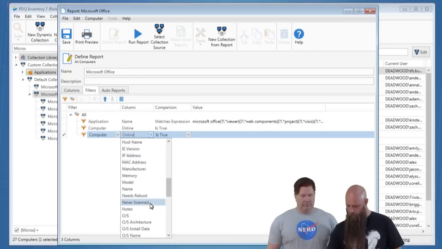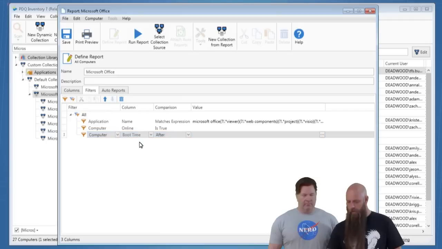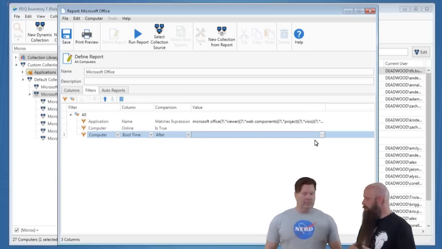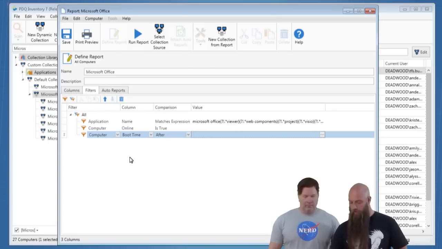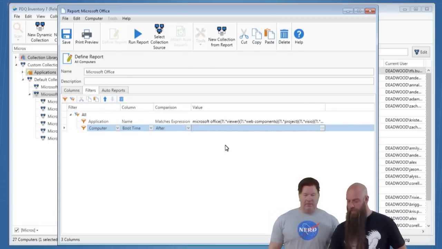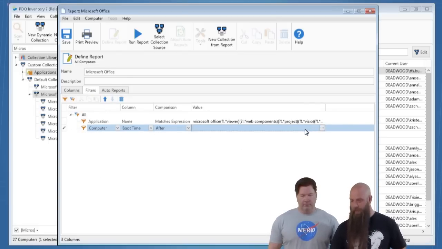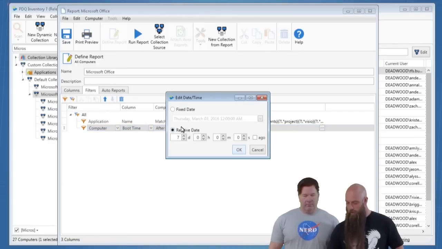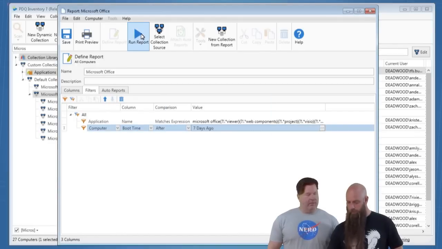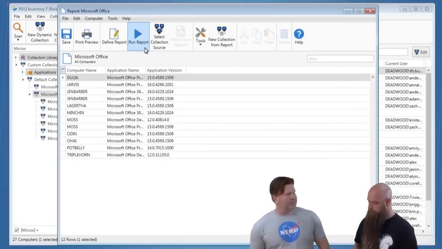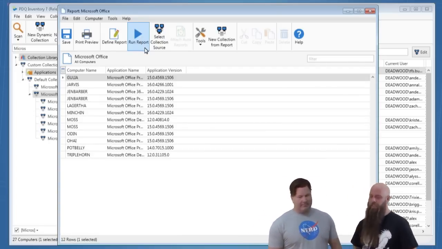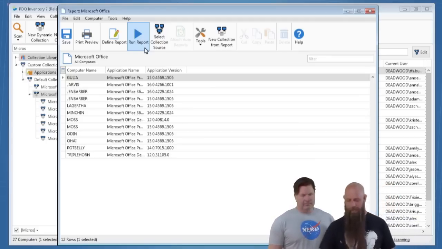Let's see. The boot time is after, so these are online computers that have been booted. Actually, we could just do this. We could lose this online and just say as long as their boot time is, they were booted up in the last 7 days. So we'll do 7 days ago. Well, Adam made that easy for you guys. Boom. So these are the online machines that are booted in the last seven days.